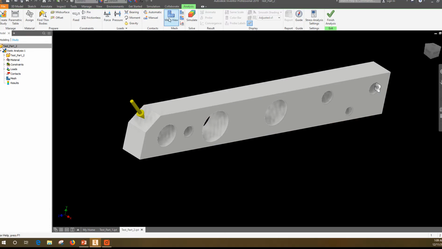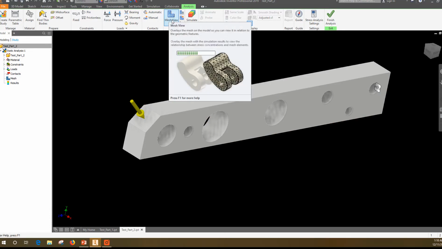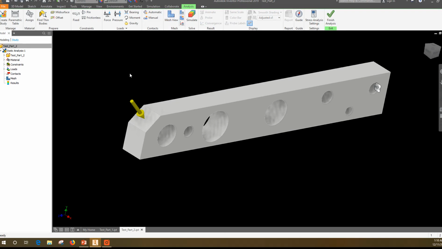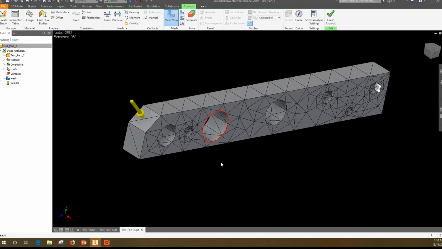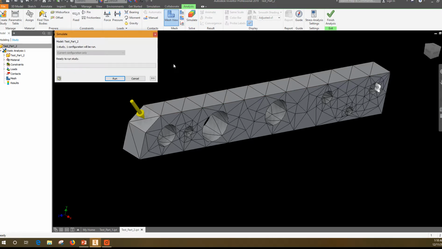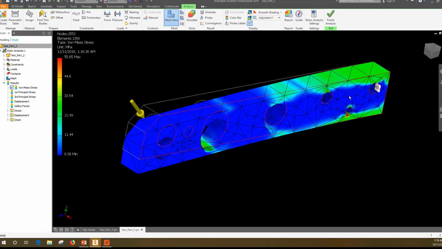Now let's go here to mesh. What we're doing with mesh is discretizing it, basically dividing it up into a bunch of smaller little regions that are easier to analyze. So let's mesh this. That's kind of a rough mesh, but it should work for this. It calculated it, so it should be okay. Now let's go to simulate. Run. This is going to run pretty fast, and there we go.